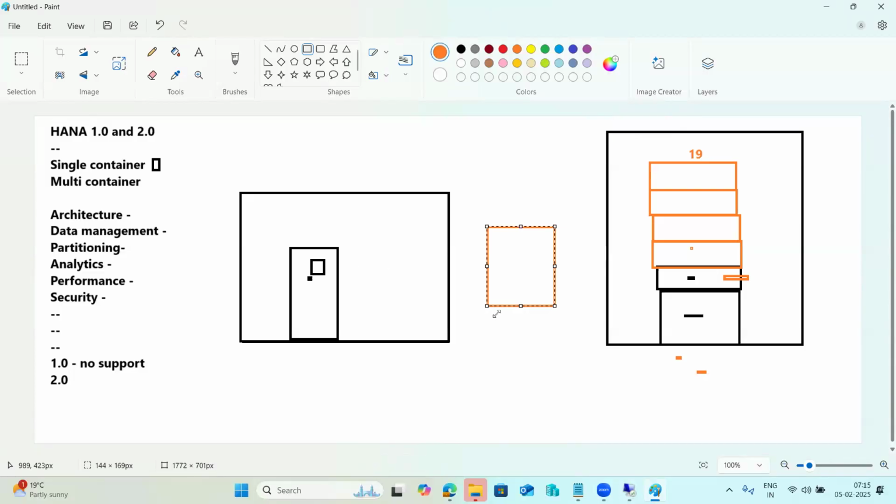But when it goes to the multi-container, there are multiple families, right? Here one family, here one family, here one family. In the same place, with the same set of operating systems, multiple families are staying. But here, only one family is staying. There are advantages and disadvantages here, right?